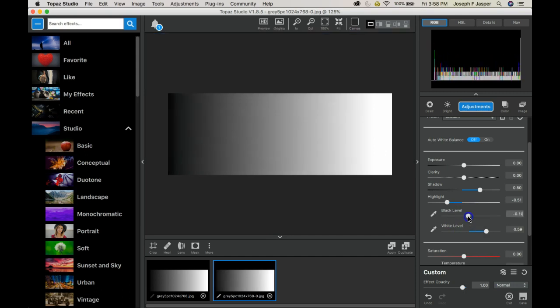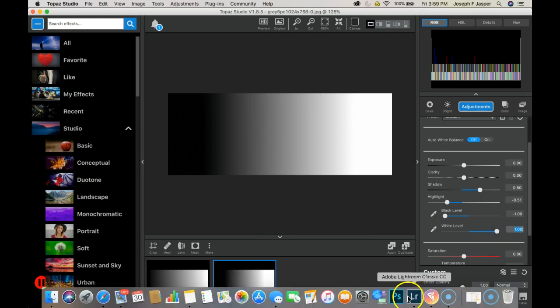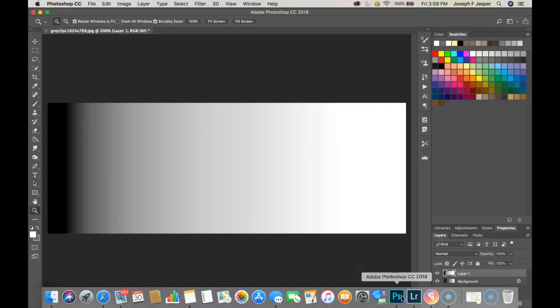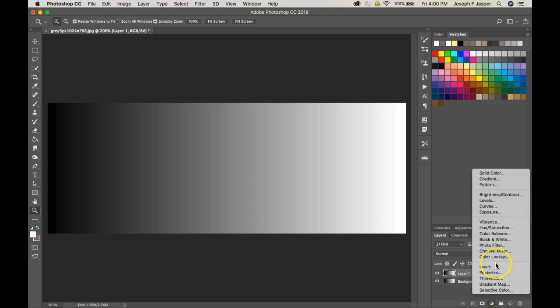So I think that there is a capacity for Topaz Studio basic adjustments to be used in a very similar way to the Adobe products, but the sliders may have a different sensitivity to them and perhaps go a little far, especially bringing the black and the white perhaps further in combination with shadow and highlight adjustments than we saw in Adobe products.